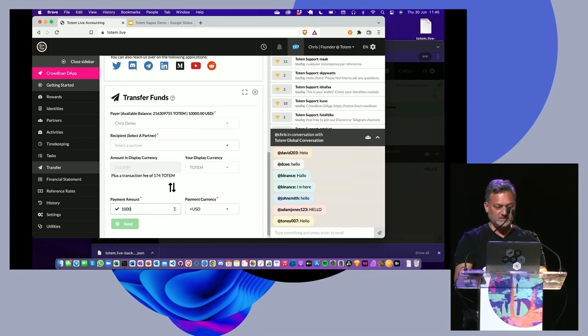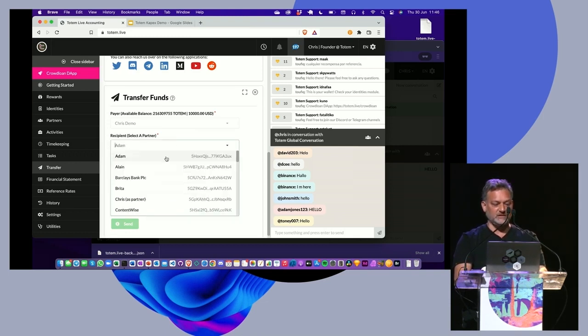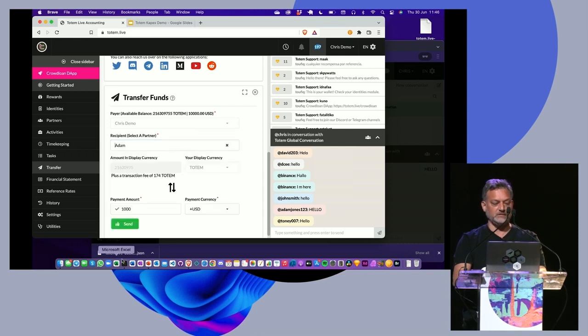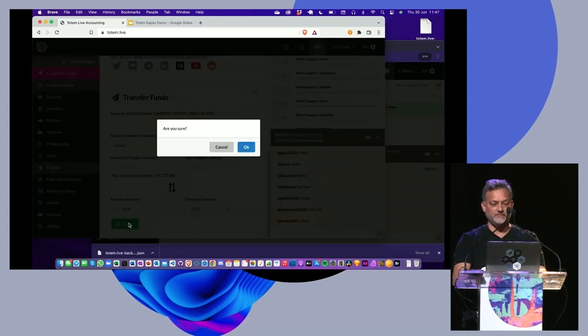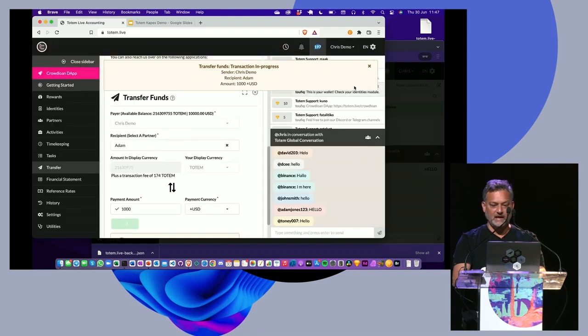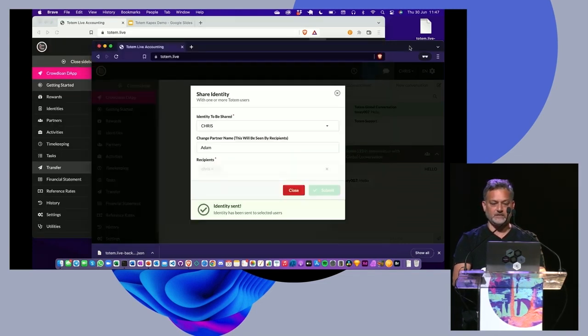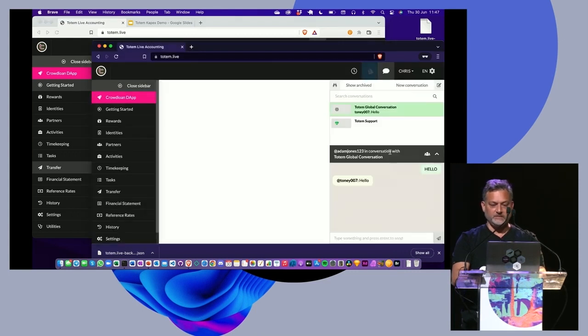Of course, everybody's seen this before. These are kind of blockchain transactions. Select a partner, Adam, I'm going to send that to, I'm going to send him $1,000. And of course, that will now shortly arrive in Adam's account. There we go. Adam gets a message saying, I've received this money from Chris.